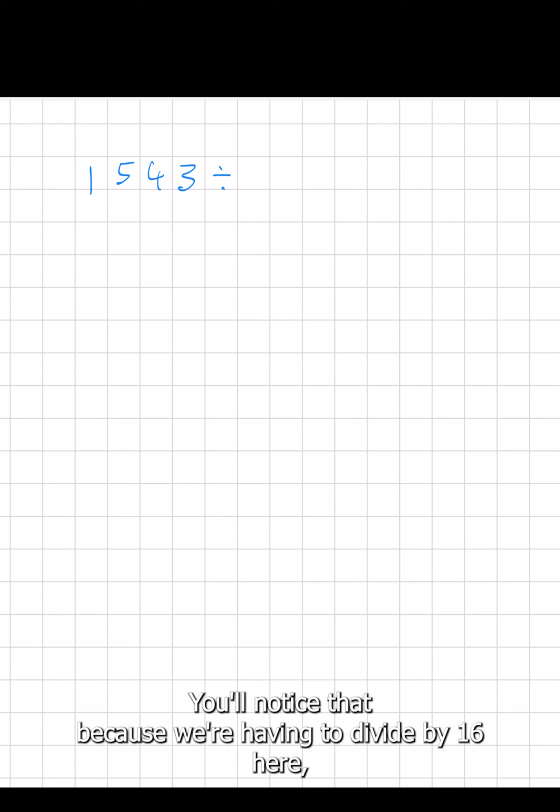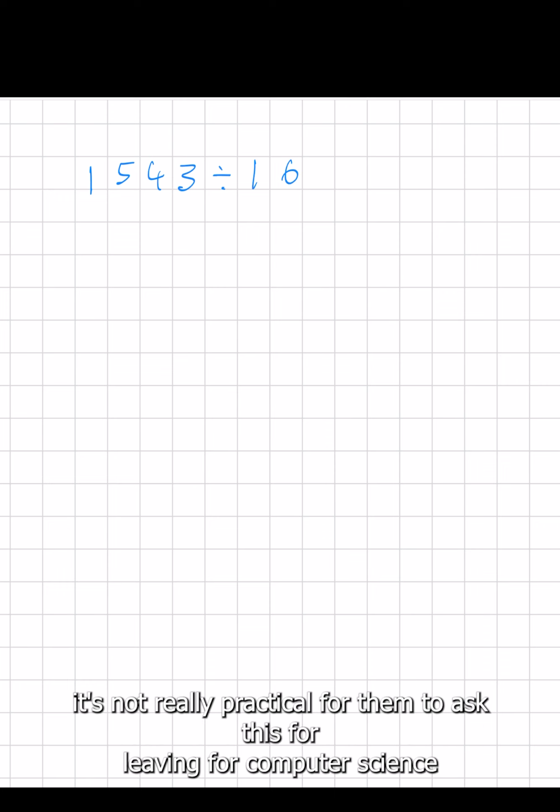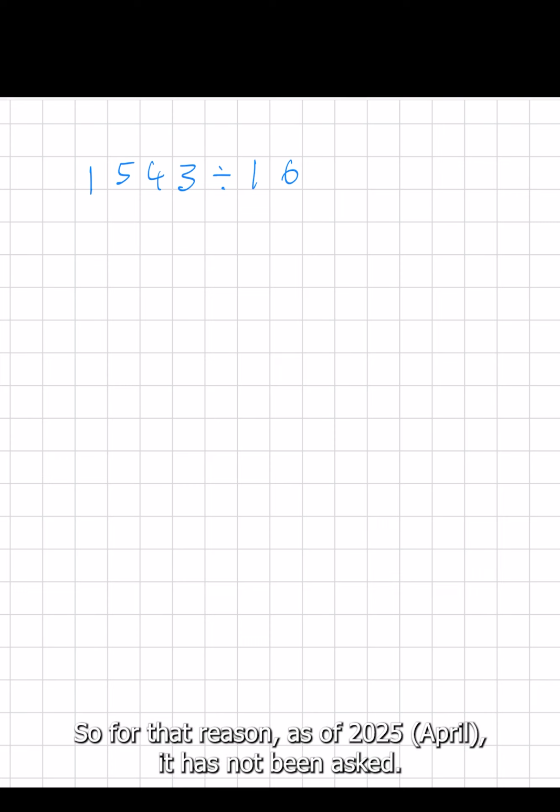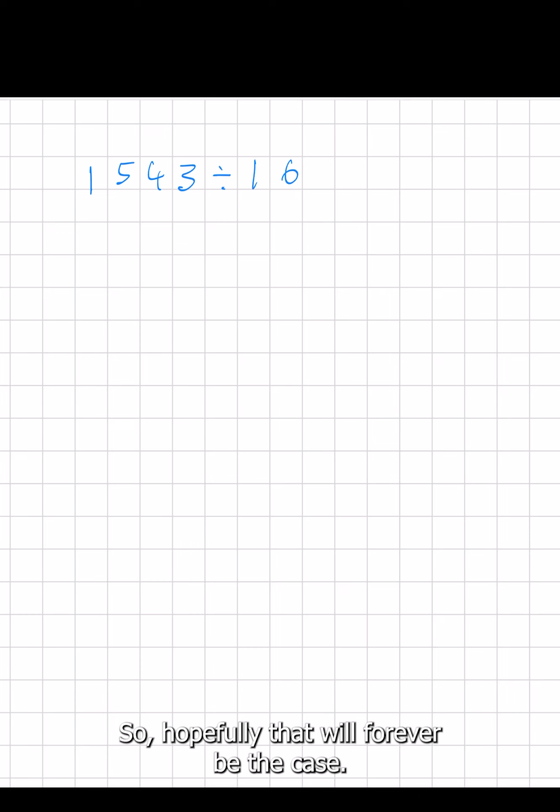You'll notice that because we're having to divide by 16 here, it's not really practical for them to ask this at Leaving Cert Computer Science where you're not allowed to use a calculator. So for that reason, as of 2025, April, it has not been asked. So hopefully that will forever be the case. And this will just be a nice to know video.